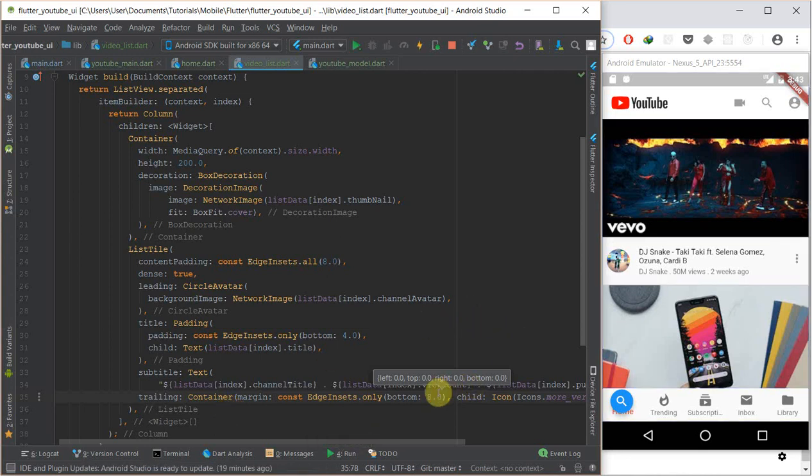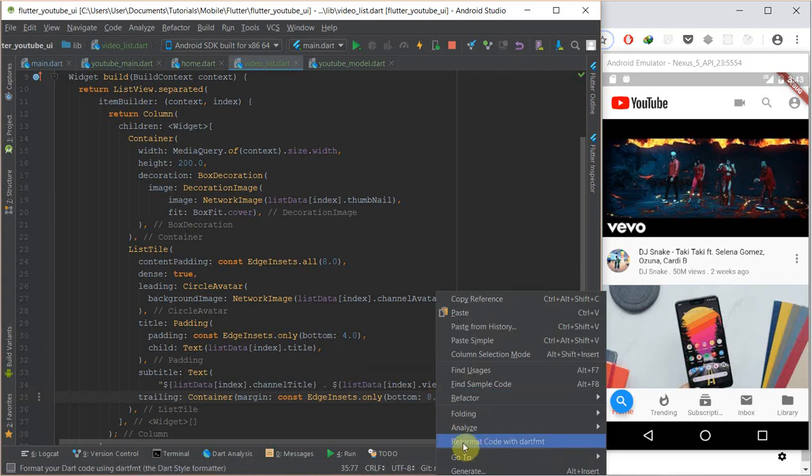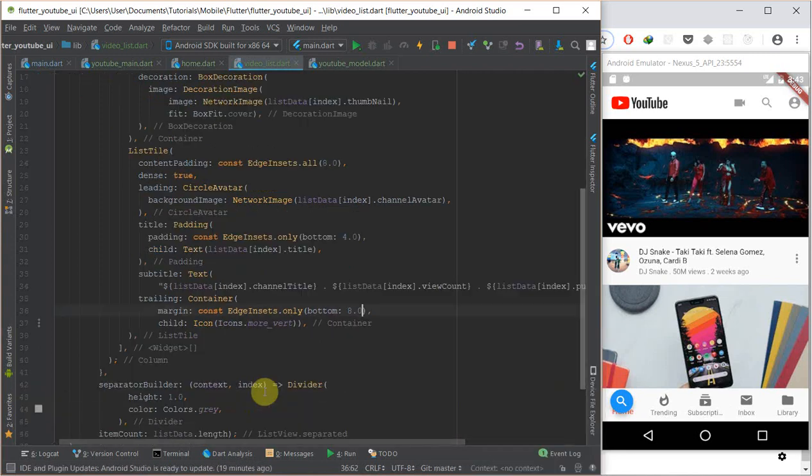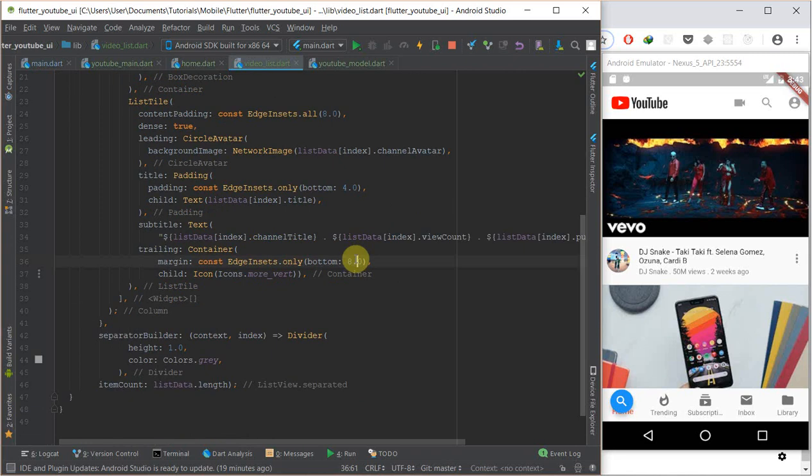Did it push it up? Okay, it's pushing it up. So you can see the margin pushed the stuff up, because if I just comment this out without the margin, you can see it goes down, but if I add the margin back, it goes up.